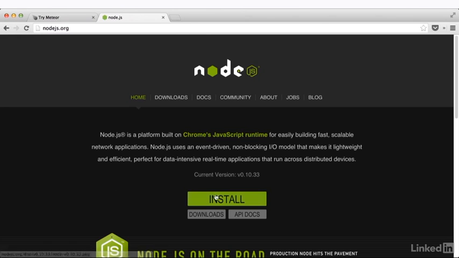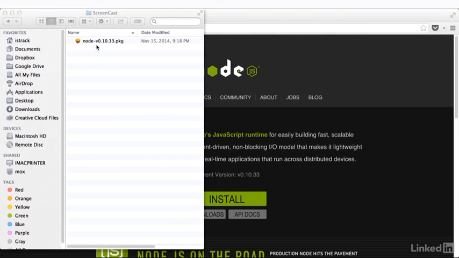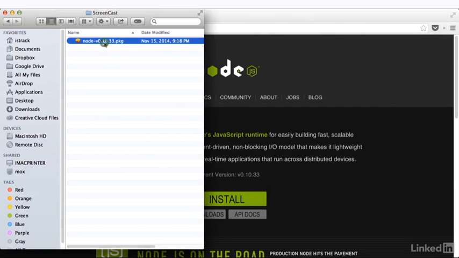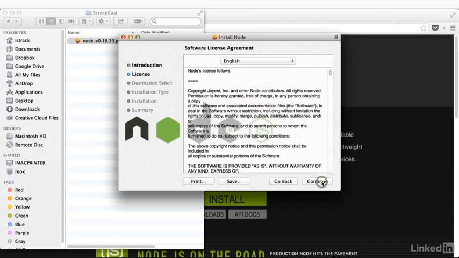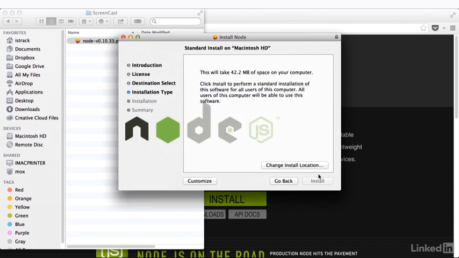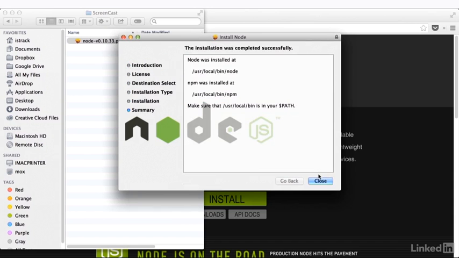We're going to go over and click on Install. Once the download is complete, we'll go ahead and install the package. And we're going to go ahead and speed this up a little bit just so we don't waste your time. Okay, great. Node has been installed, and you'll notice the location under user local bin, and NPM has been installed as well. So now we're going to go ahead and check that installation.